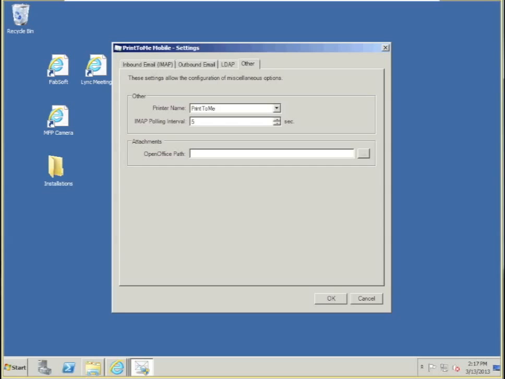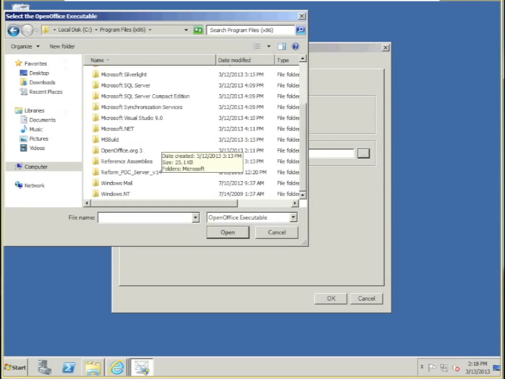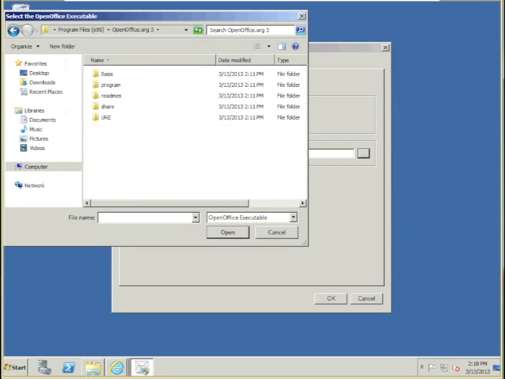Because we did install OpenOffice on this server, we'll be able to print Word documents, Excel documents, and PowerPoint slides through PrintToMe-Mobile. For that to be possible, we need to indicate where the OpenOffice software has been installed. So I'm just going to browse for the software. It's typically under Program Files, openoffice.org, and you'll see a program folder here as well containing the application.